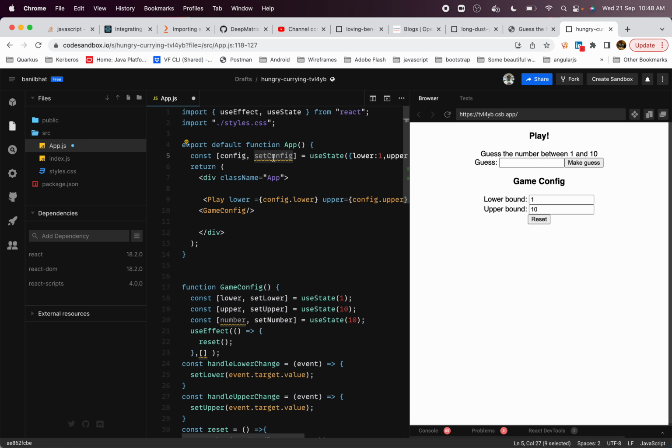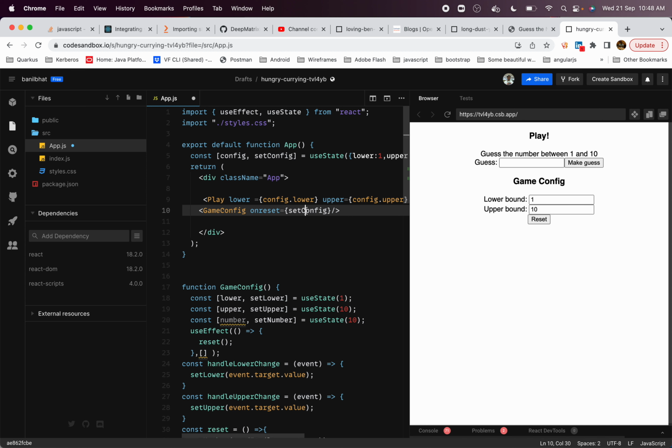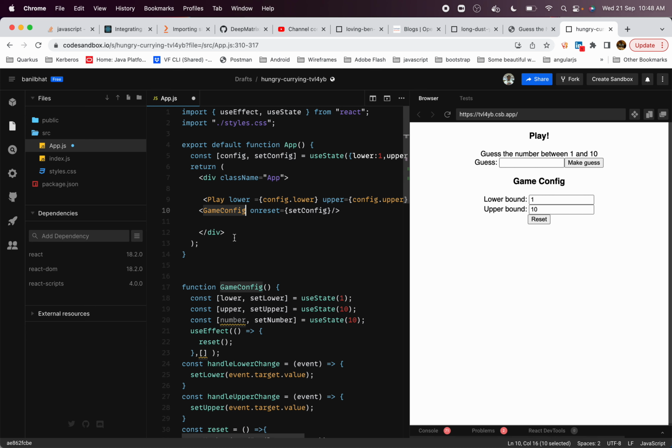So you have the set config function is there, right? I will send this config function. I'll set this set config. I'll call this function set config function as a prop value in game config. So in game config, I can actually introduce a prop called on reset. A prop can be a function also, on reset, and we'll call the set config function here. Okay, so on reset should be actually called from within the game config file.